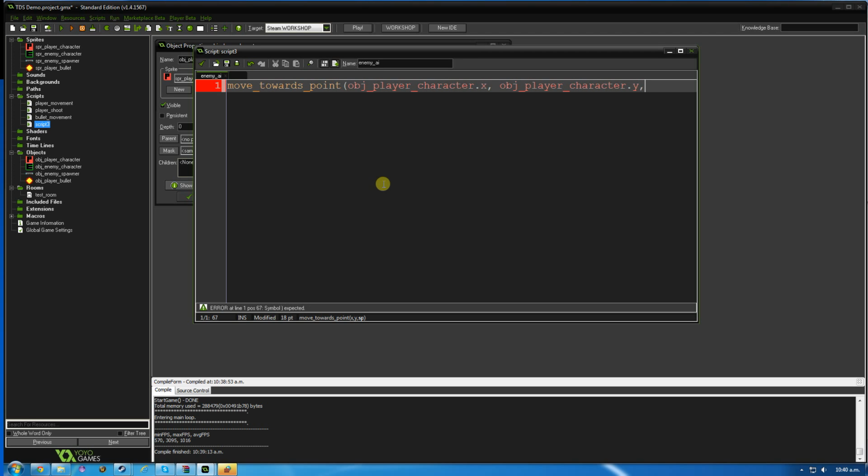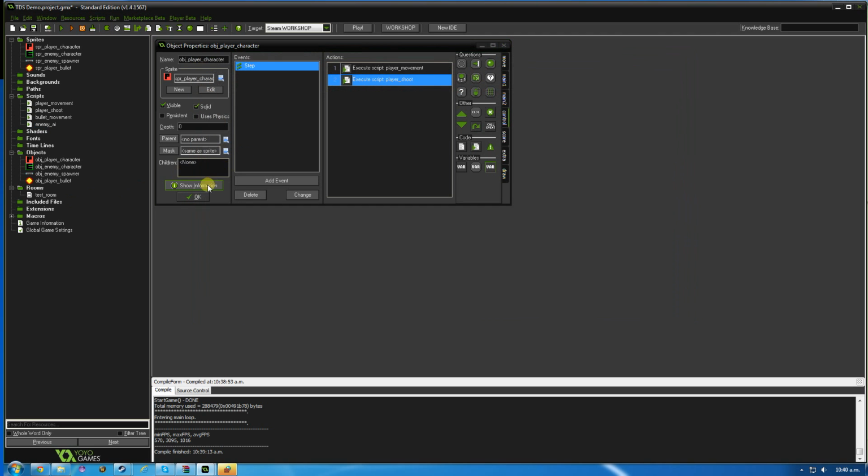If there's more than one player character on the screen, say if you had a 2-player one, I think it would go towards the closest, or it might just go towards the first one that was created. I'm not sure. And the speed, in this case, we'll start off with 4, and we'll probably change that. The player moves at 4, so maybe they can move at 5, a bit faster. He can't outrun them. Okay.